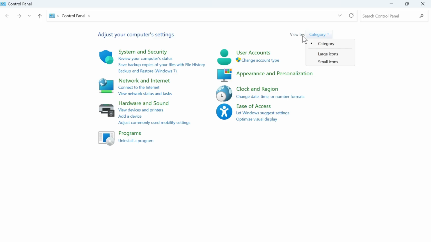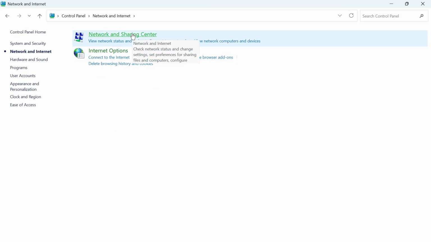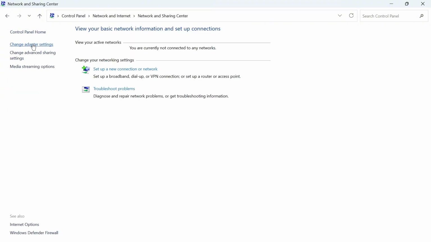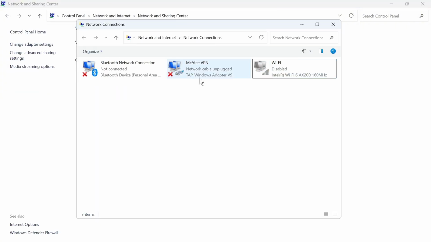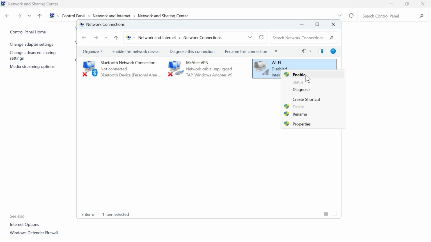In the top right hand side, make sure the view bar is set to Category, select Network and Internet, click on Network and Sharing Center, and then select Change Adapter Settings in the left hand side. Now from here, locate your Wi-Fi adapter, mine's this one here, and you need to make sure that it's currently enabled. You can do that just by right clicking on it and selecting Enable.